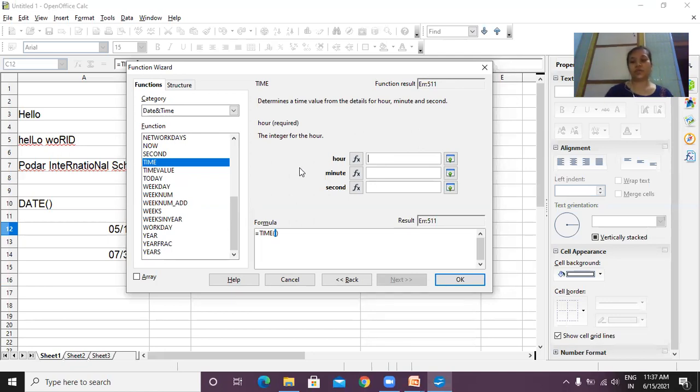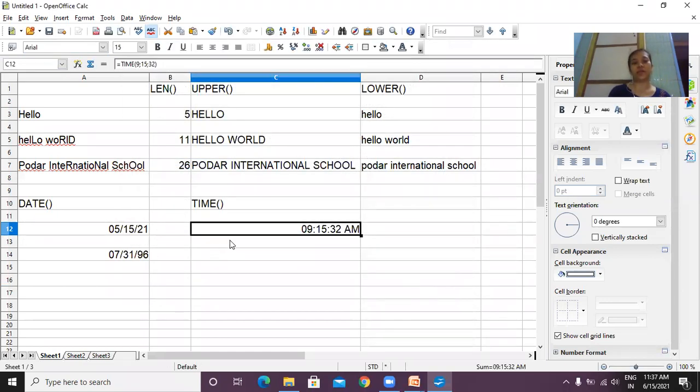I am writing the hour here 9, minute is 15, and second is 32. So it will display the output of time: 9:15:32 a.m. Because I entered the hour between 1 to 12, it will display the output as a.m.